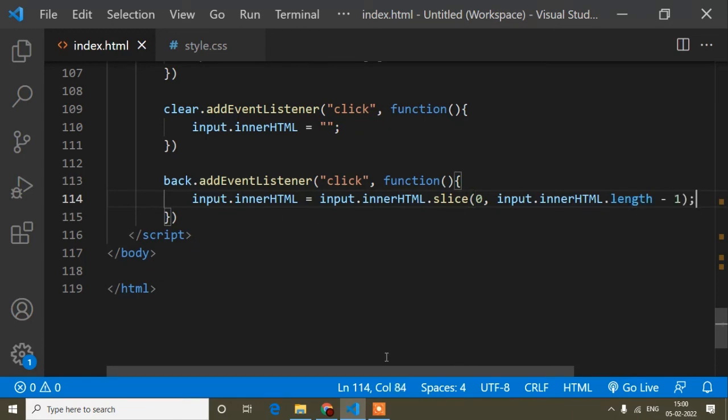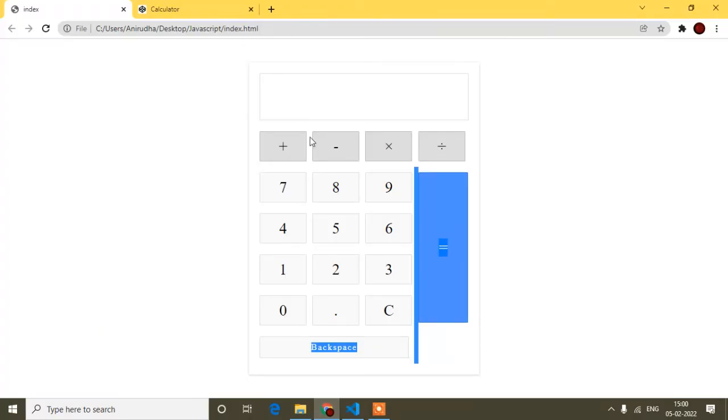So guys, here I have to write this one, it will cut from the 0 position, and it will cut from the last value. Okay, means suppose if I click anything, the last value, this input dot innerHTML dot length minus 1, so I'm getting the last value, so this one will be cut. Okay, so if I click, you can see it cuts from the last. So the backspace is also done, clear is done, and the functionality part is also done.